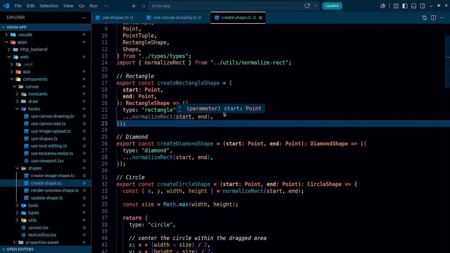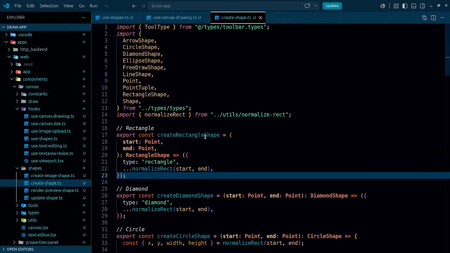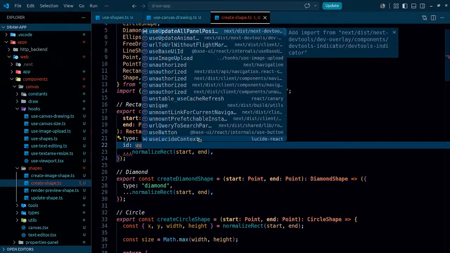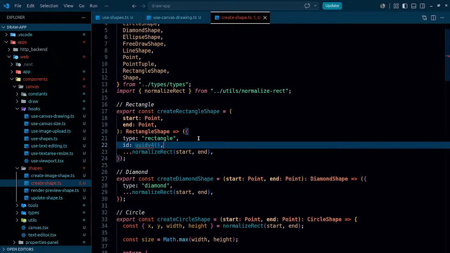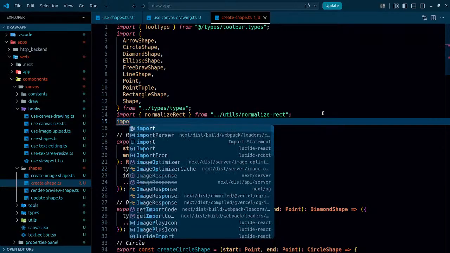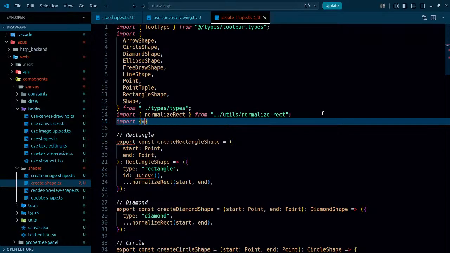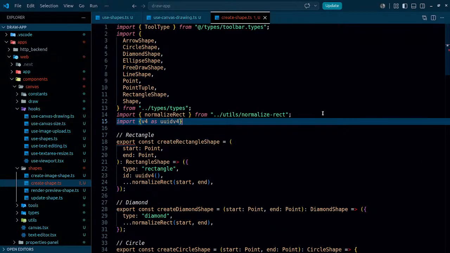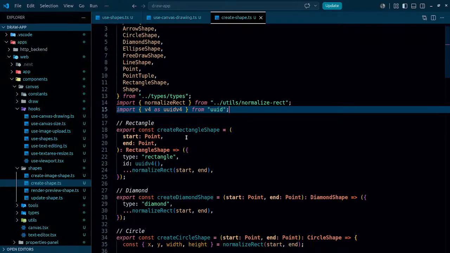So yeah, let's do one thing. It will even have the id. That id is gonna be UUID v4, I'm gonna be using over here. Of course, I need to import it. So every shape is gonna have the id, and that is a different id. It's not like they are gonna be the same one. So import v4 as UUID from uuid, just like this. This is the package that's already installed.